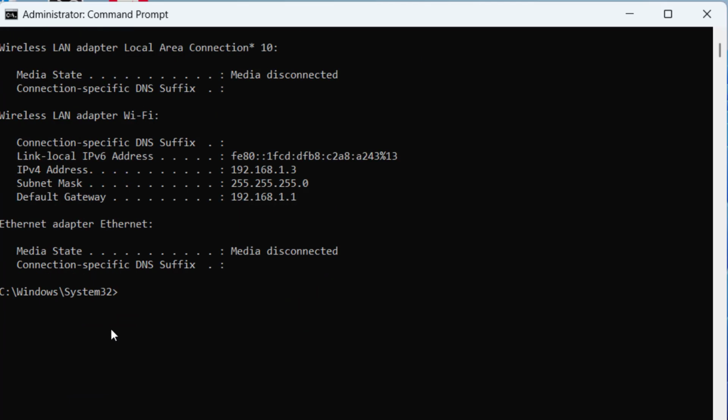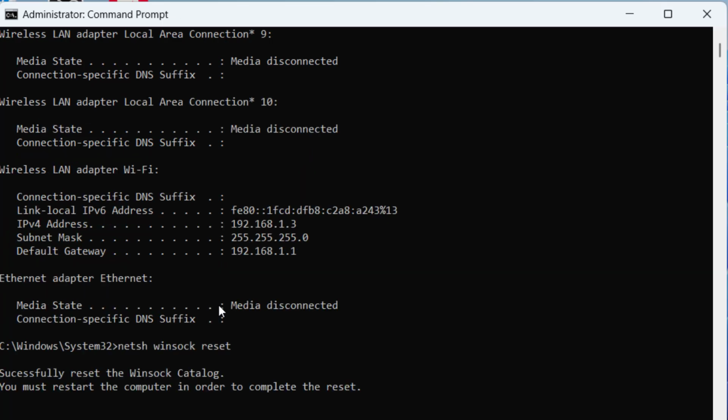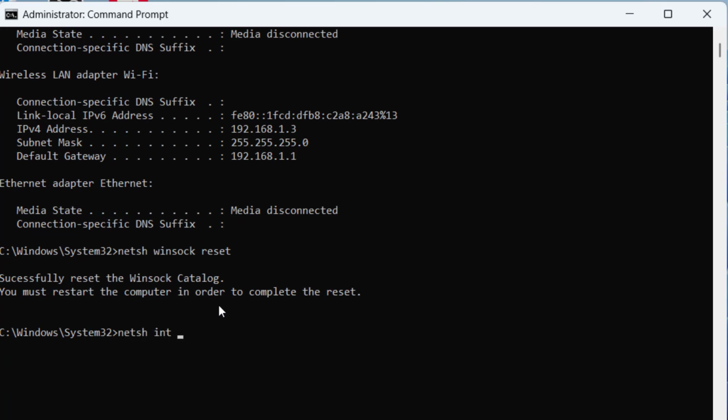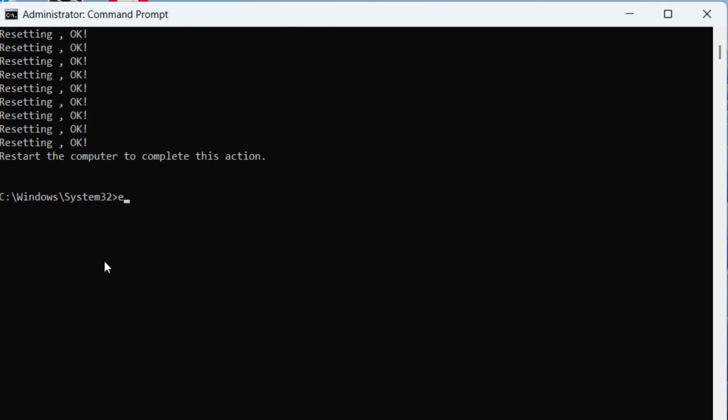Next command: netsh space winsock space reset, click Enter. Next command: netsh space int space ip space reset, click Enter. Exit it.